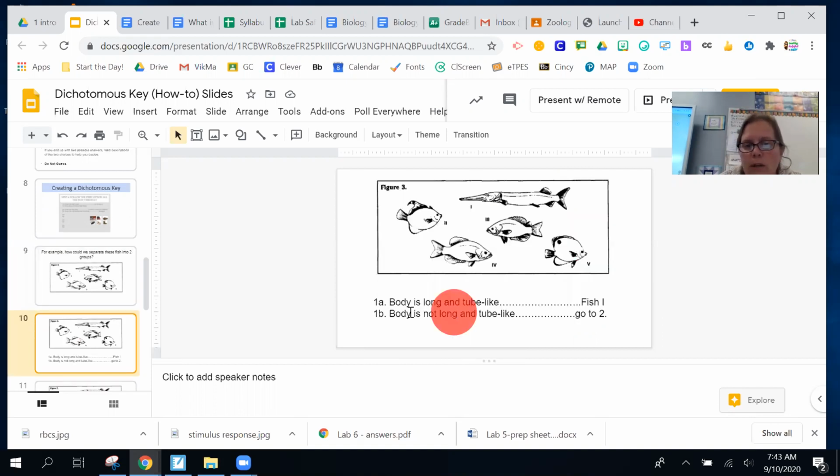And so that's what we do here. Body is long and tube-like, fish number 1. Body is not long and tube-like, go to number 2. So we've actually classified this one out. So we have 4 fish left, okay?